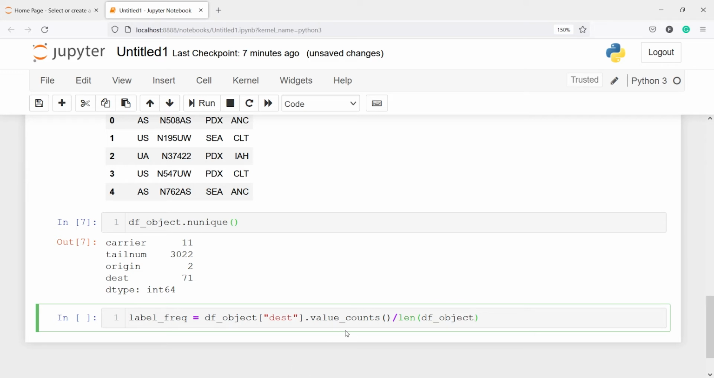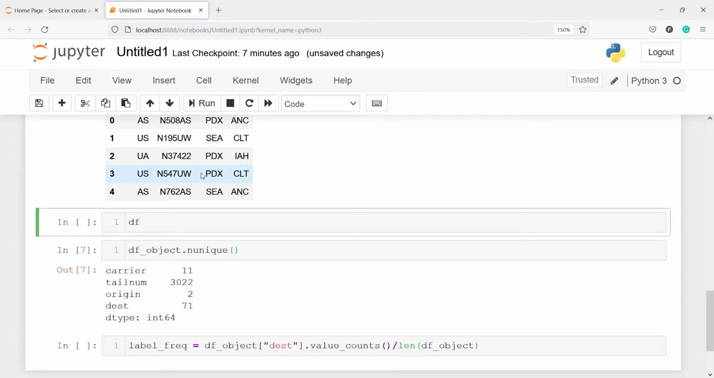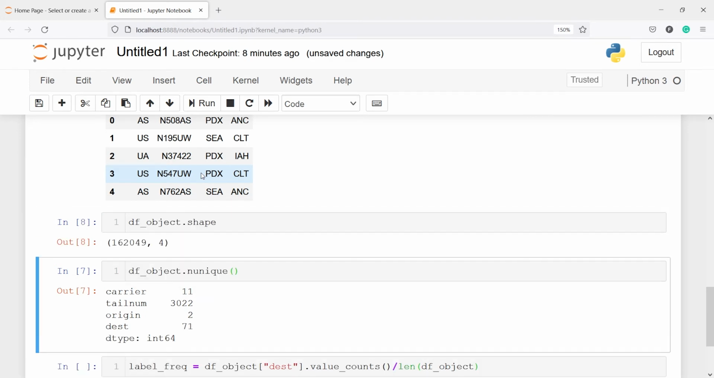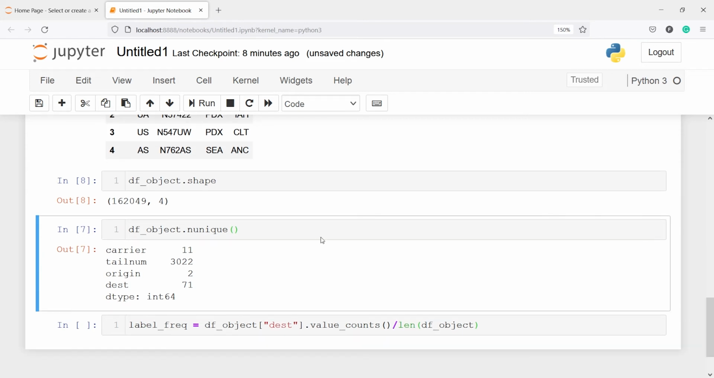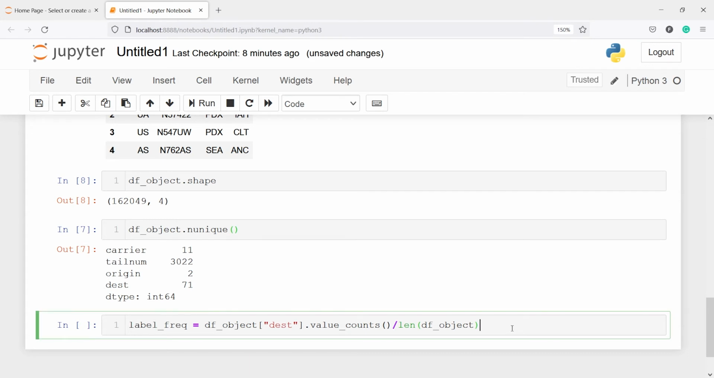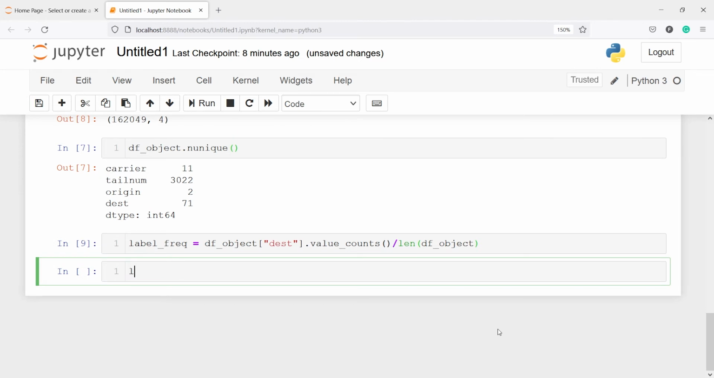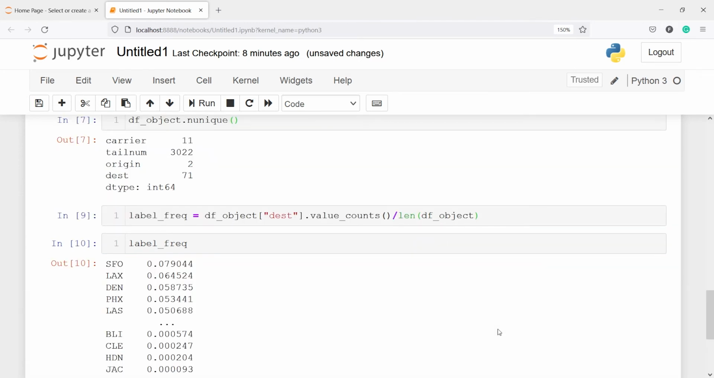So here what I am doing is getting each category and then dividing each category by the total number of samples. Let me show you, df.shape, and we have this number of samples, 1.62. So we are dividing by this 1.62 and saving this result in label_frequency. Let us execute our code and print this label frequency.